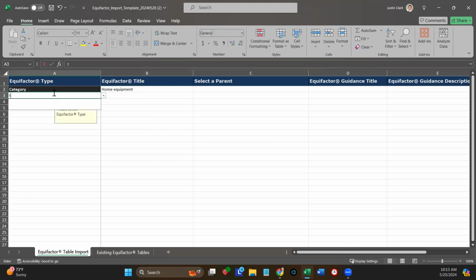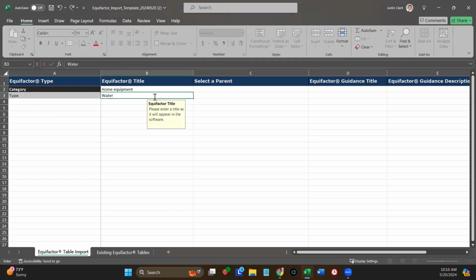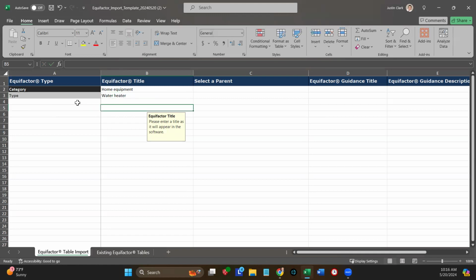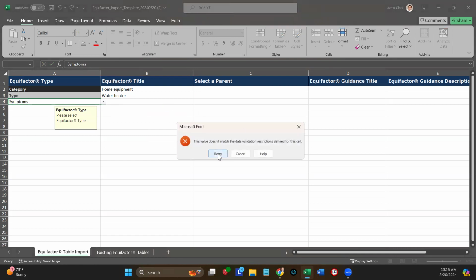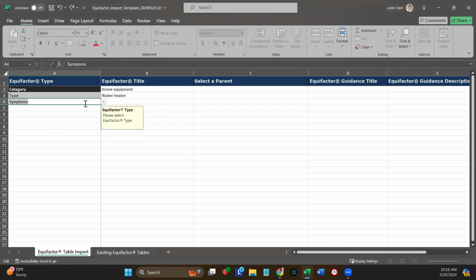I need to build a new type of equipment. Let's call it my water heater. And if I have other pieces of equipment, I could build that down beneath. But let's go ahead and start building out these symptoms. If it is not predefined or an option in your drop-down list or a predefined piece of equipment, you'll get an error that tells you you cannot enter this. We want to make sure that we import our table properly and that we don't get any of those pesky error messages after we've finished.